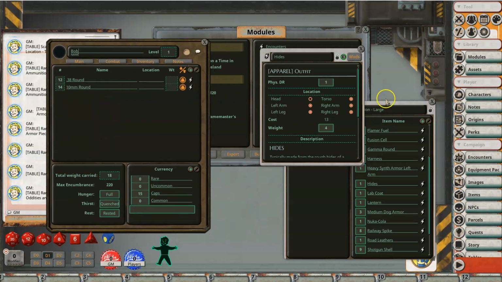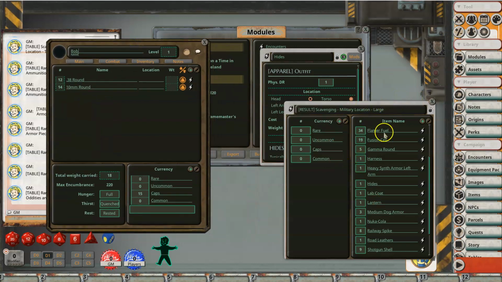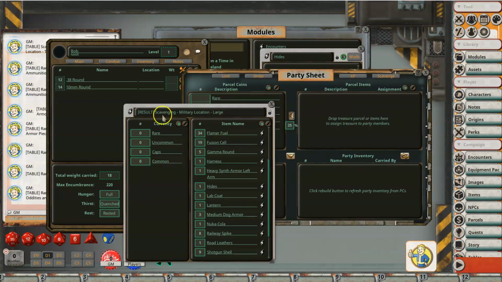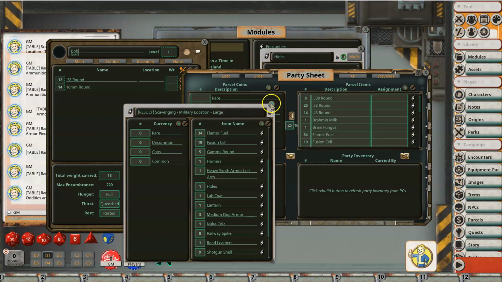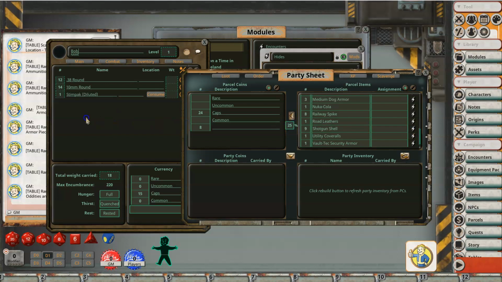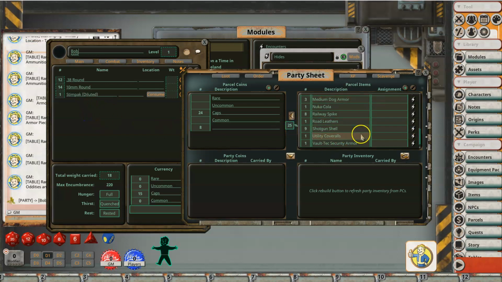Alright, so now let's see if this was in the inventory. So let's go to my party sheet. Let's say that the overseer said, oh, you've scavenged this entire large military complex. Drop those all in there. Then at one point I can drag something from here, so I can drag a stim pack over. Now I found that, it's removed it from my party sheet.